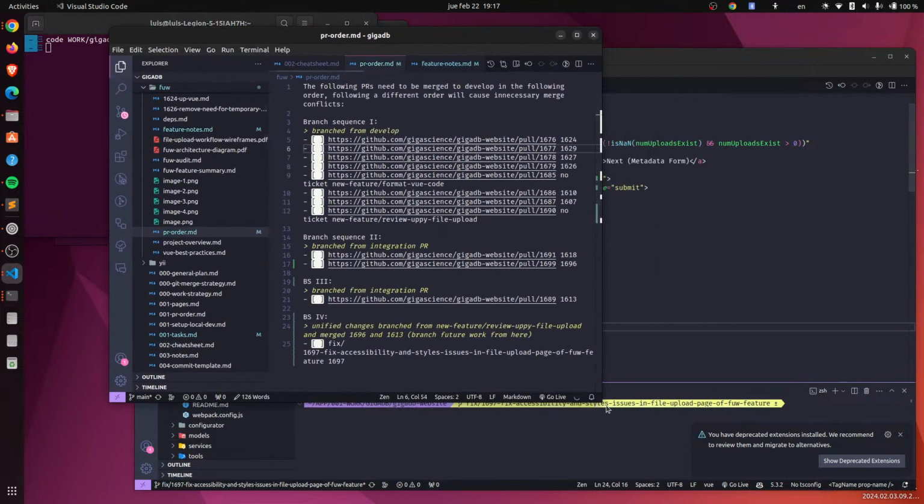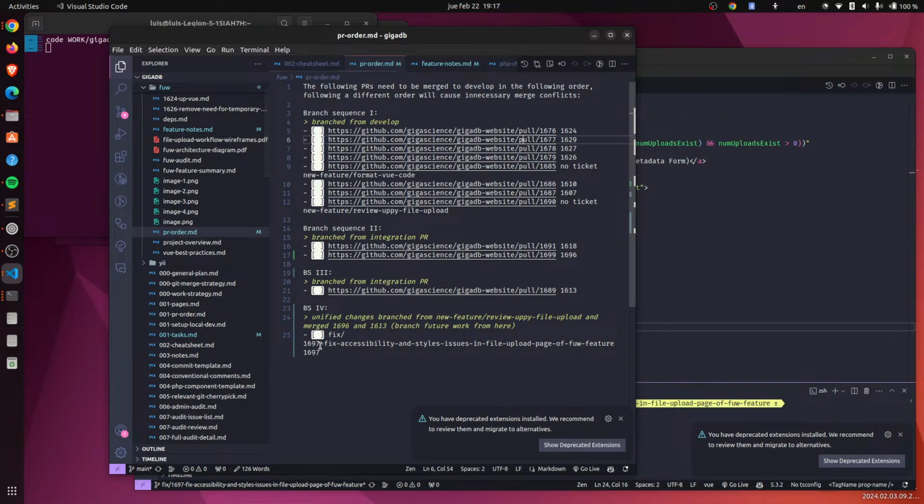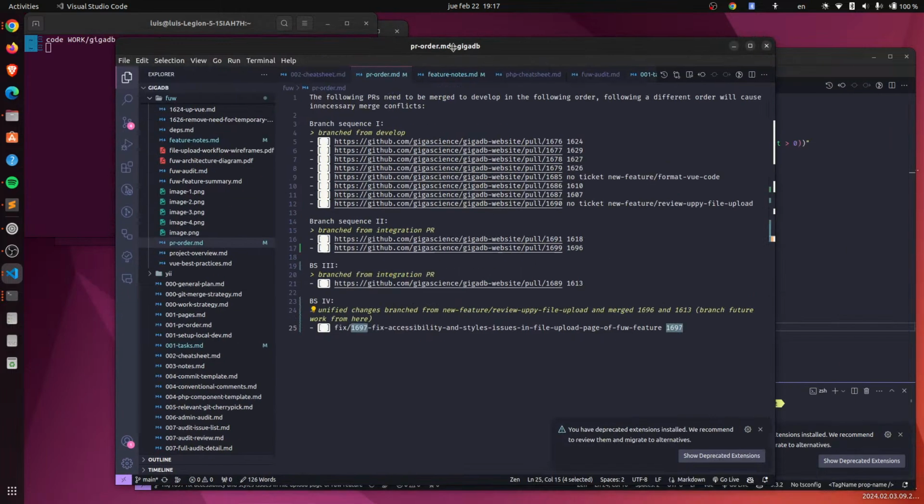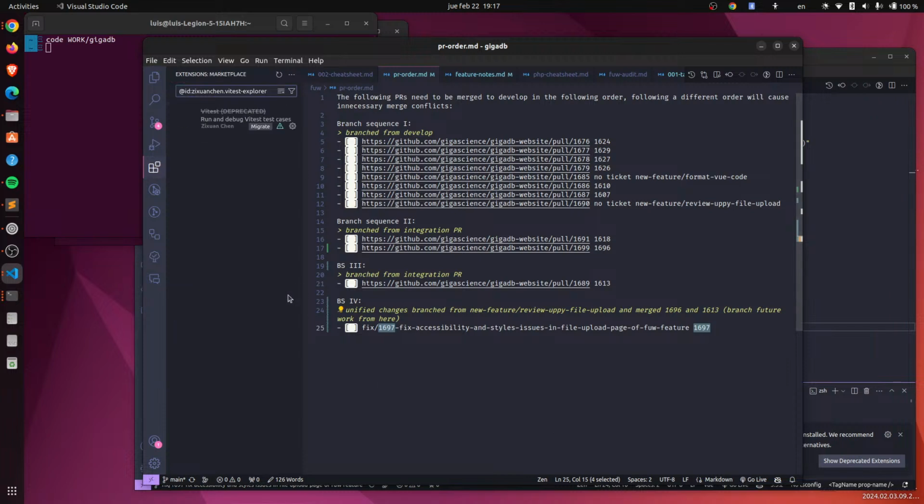remember what I was working on, which is this ticket over here. Oh yeah. All right, so I need to show the deprecated extensions. Oh, great. Okay.